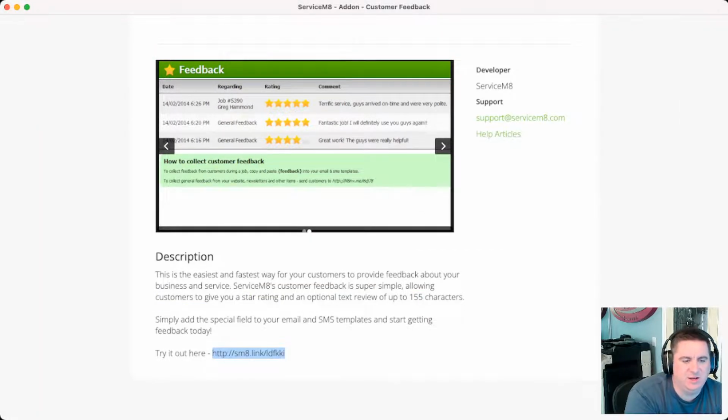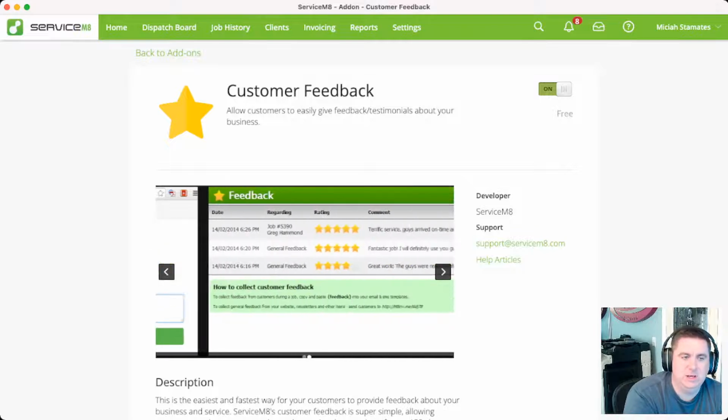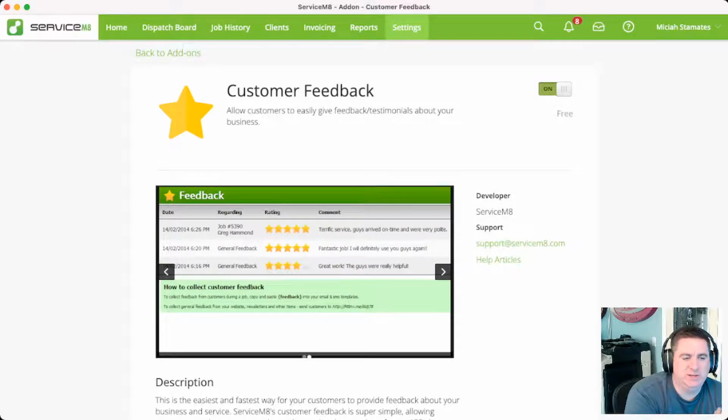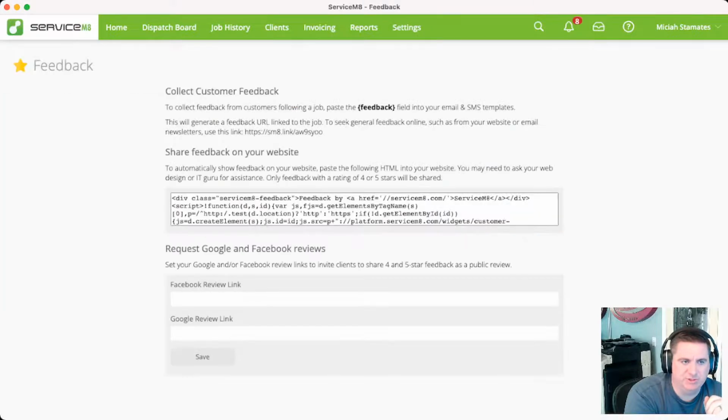But this gives the customer not only a great place to provide and share their feedback about how you did, but once it's turned on, let's go back to settings here. And we see now we have a feedback module in our settings. This feedback code can be added to our outgoing documentation to the customer. And I also have a place that I can add a Facebook review link and a Google review link.